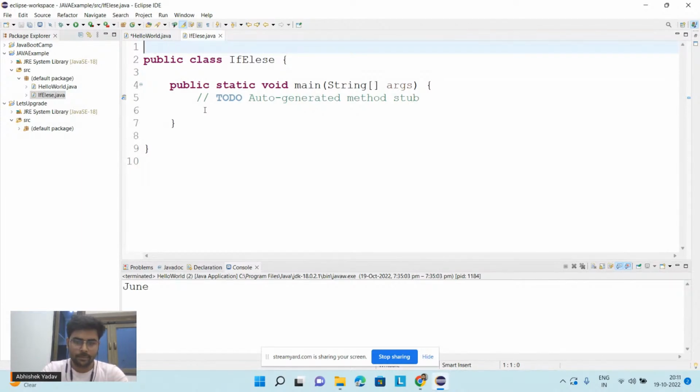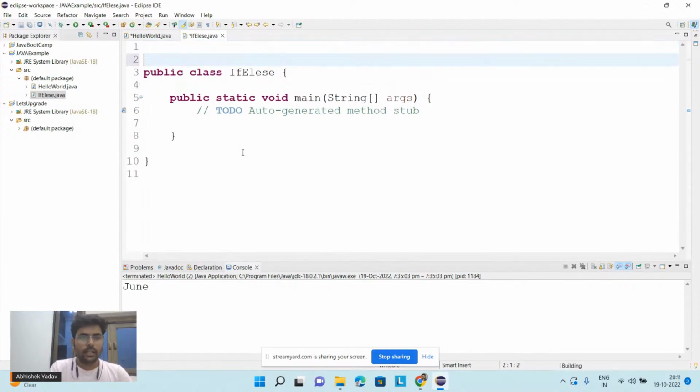After that, let's take one problem statement here. Write a program to check whether the number is even or odd, okay? If the number is even, I will print the number is even on the output screen, and if the number is odd, I will print the number is odd on the output screen, okay?